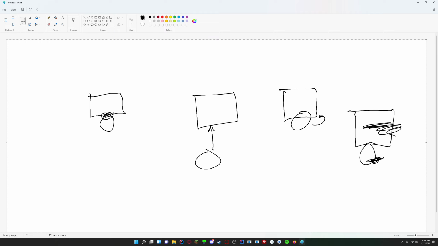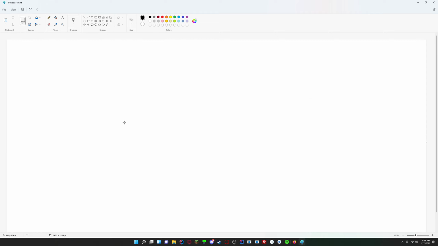So, let's just clear this, right? And so this is currently how the collision system works. Here are the 3 frames. What the hell? So there's frame 1, there's frame 2, here's frame 3, right?